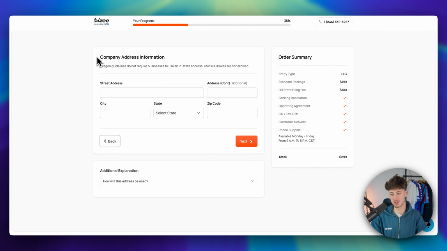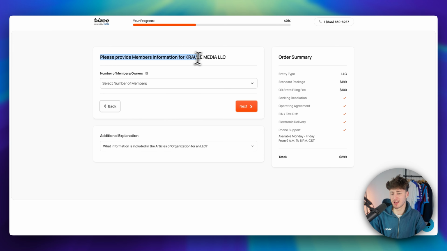Now we will have to put in the company address information. Now Oregon does actually not require businesses to use an in-state address. However, basically all states out there do prohibit PO boxes, so make sure to put in a genuine address right here. Now we will have to input the amount of members associated with our LLC.